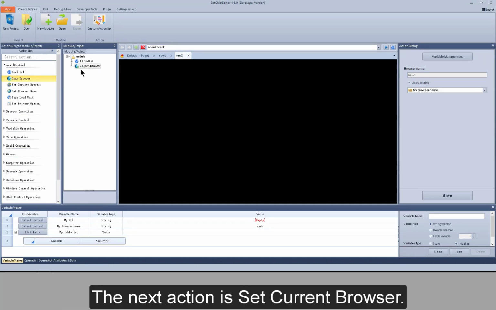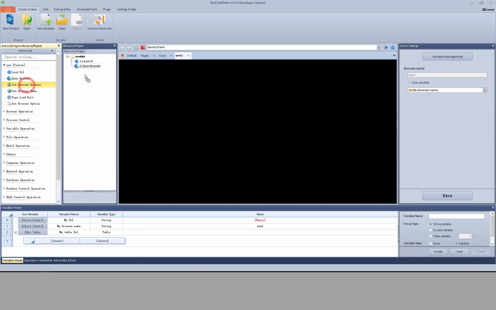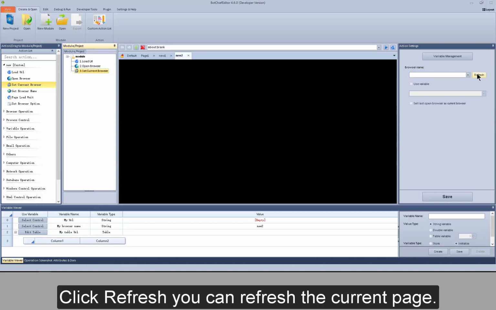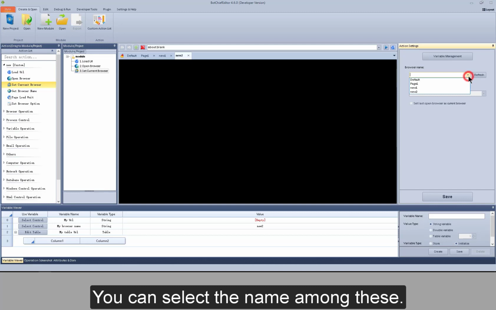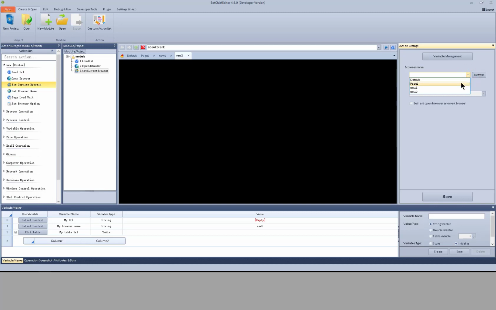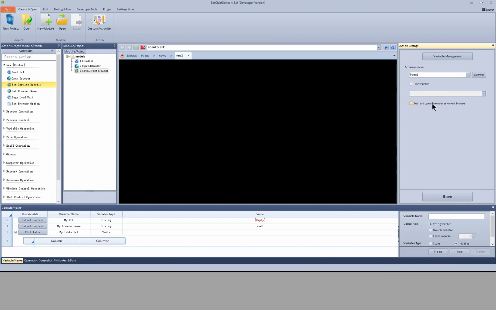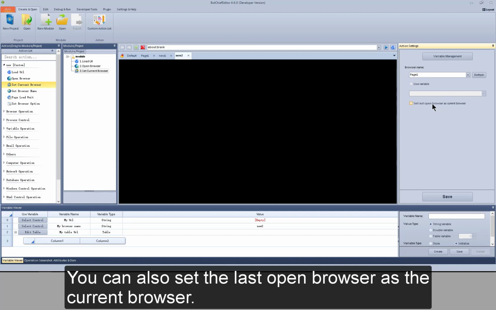The next action is set current browser. First, it will switch to the specified page, and then all the actions will be executed on this page. Click refresh. You can refresh the current page. You can select the name among these. You can also use the name saved in a variable. You can also set the last open browser as the current browser.